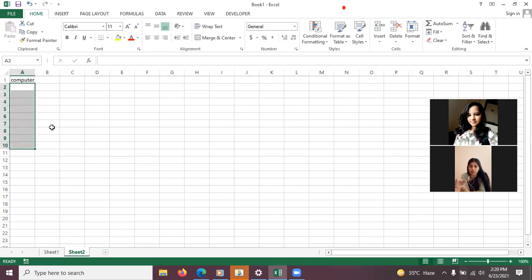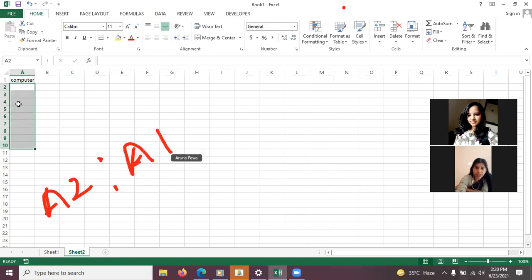Okay, so this becomes your range of cells. Acha, range of cells ko hum define kaise karte hain? We just need to write the first cell address like A2. A2 से selection start हुआ है, and the last cell address जहां तक आपने selection किया है, that is A10. So this becomes your cell range, or range of cells you can say. This way we define range of cells.